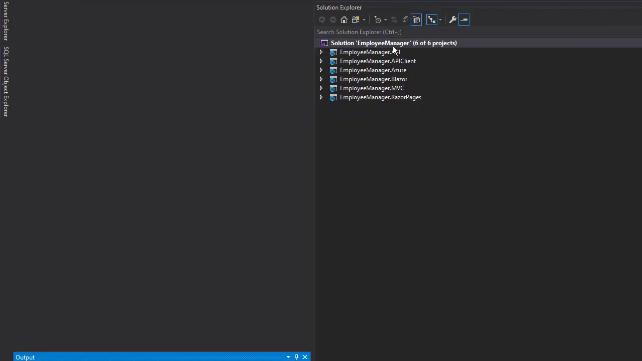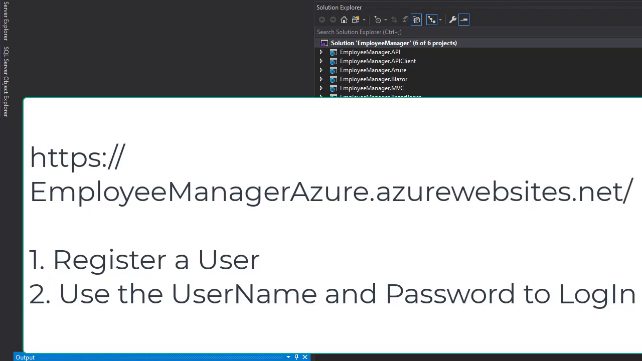Alright, so this is how you get to run any application from the solution. And I also have this app live on Azure. Here is the URL that you can go to. To use the live app, you first need to register a user. Once registered, you can use the login credentials to log in to the app and test the CRUD operations yourself.